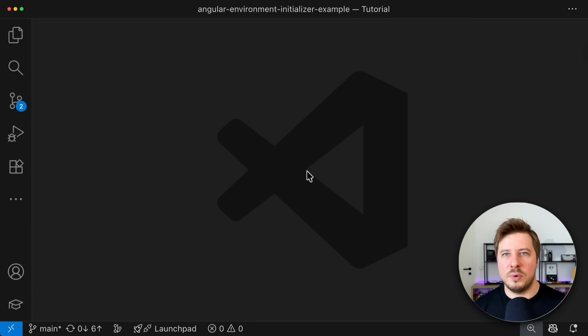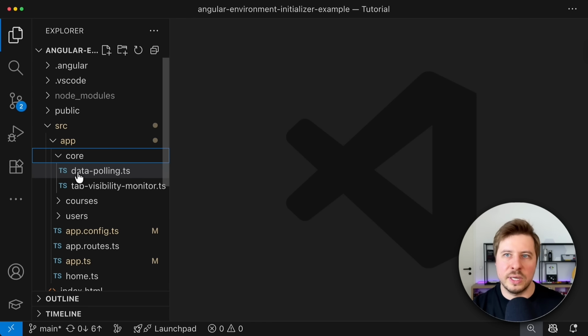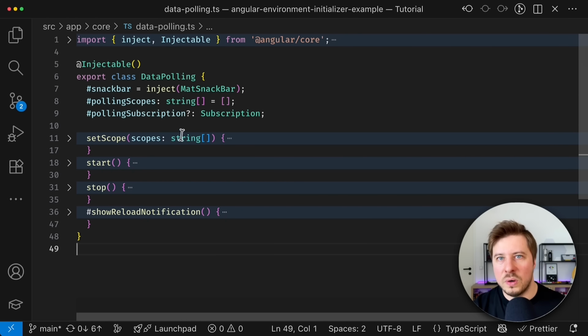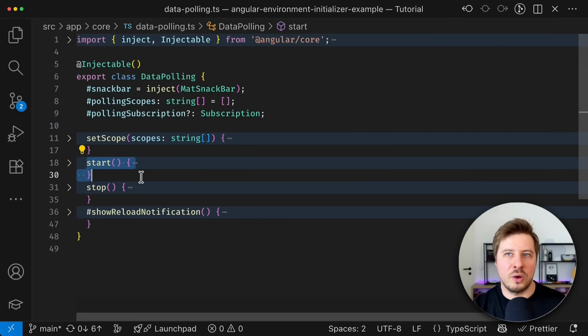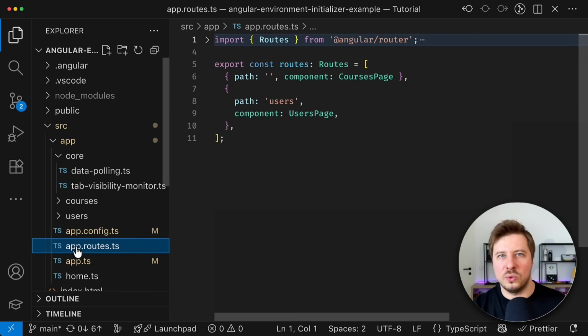And as I already said, you are not limited only to the root environment injector. It works with any environment injector, for example, the one created for the activated route. And for this example, I prepared another service that pulls data with a certain time interval, and it also requires explicit configuration and initialization by calling the start method. So let's try to provide this service and initialize the data polling when the user navigates to the users page.